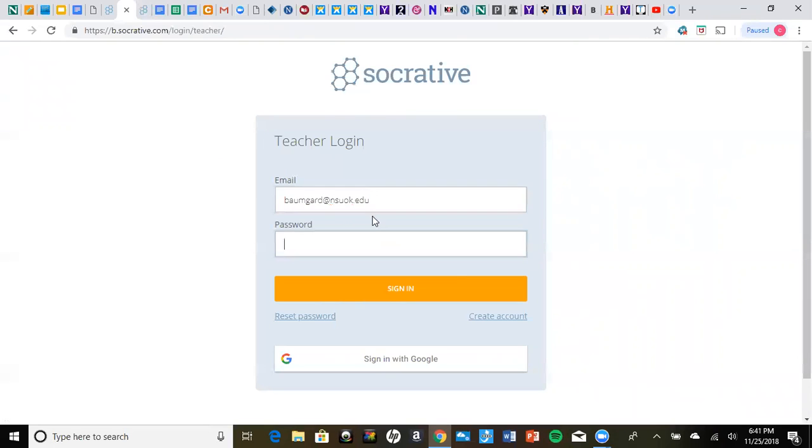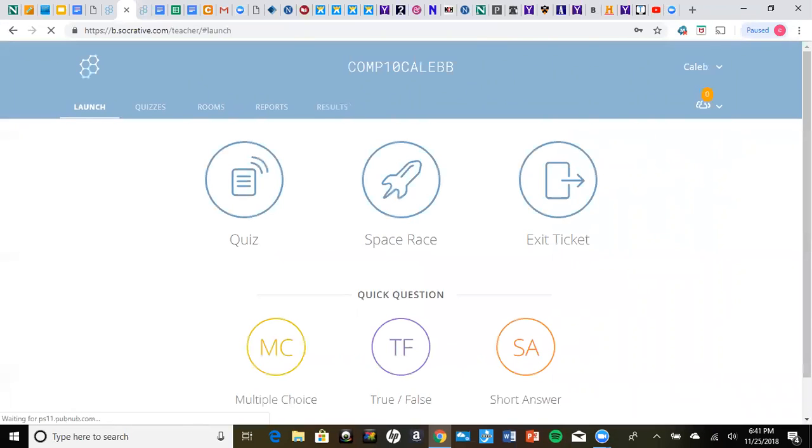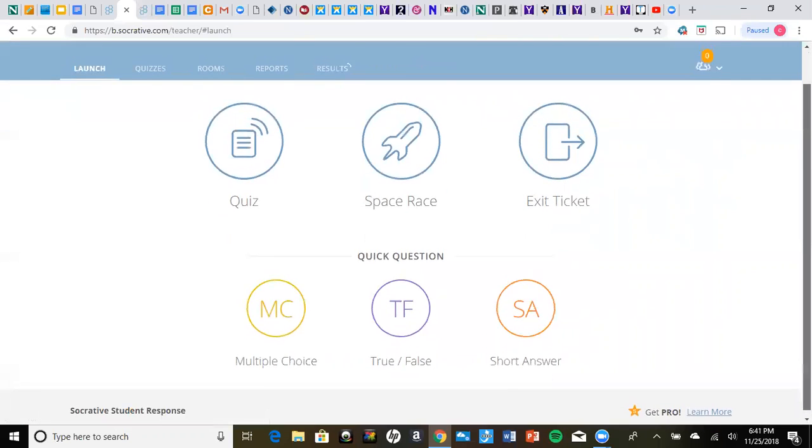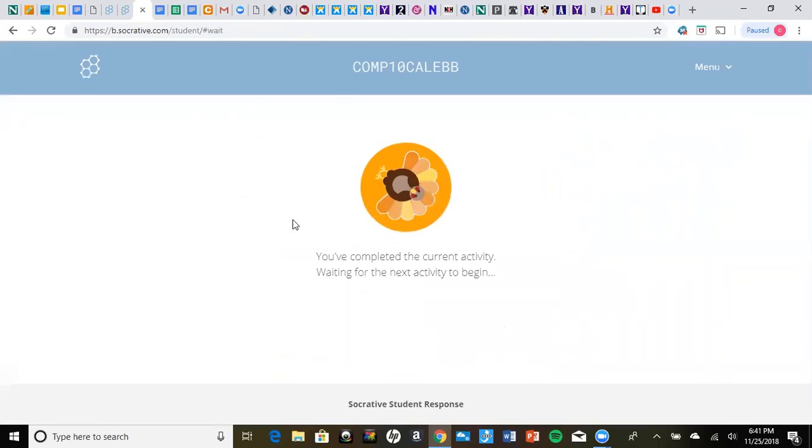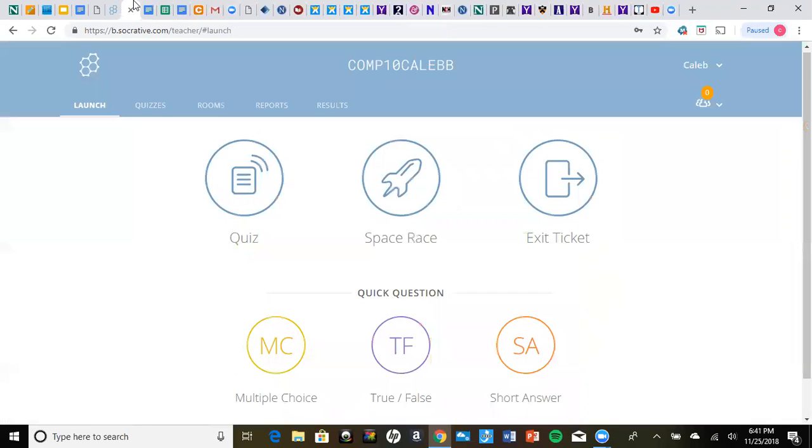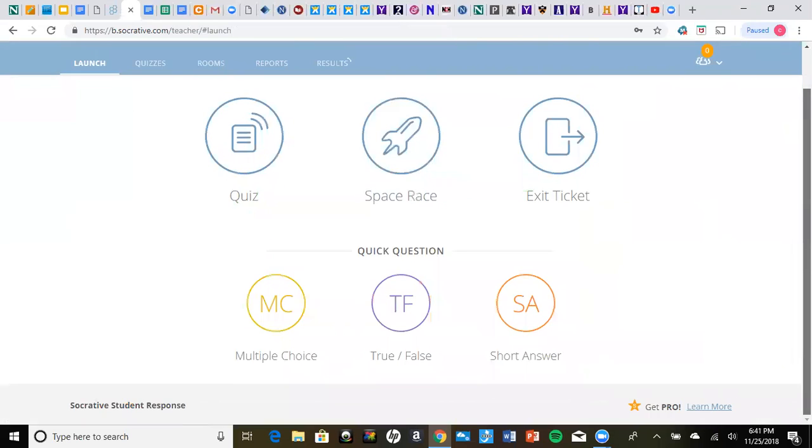It's a bit difficult having 2 of these different Socrative accounts open at the same time because it'll boot you out of one if you've got another one open. See if I can get back in here. All right. So I'm going to go ahead and close the student page now. Now that you've seen what it's like to take one of the quizzes.